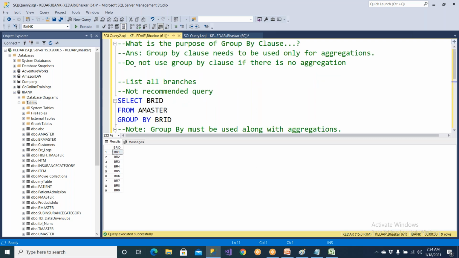So this point is very, very important. A group by clause needs to be used only for aggregations. Don't simply write group by branch ID, group by gender, group by country. No, that is useless until and unless you have aggregations in the select clause.